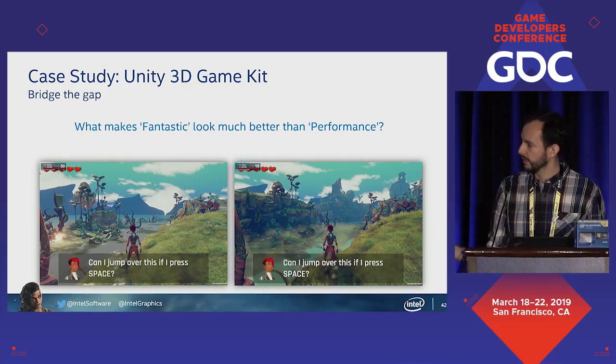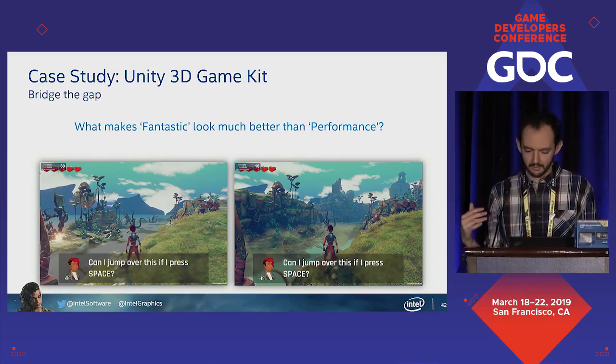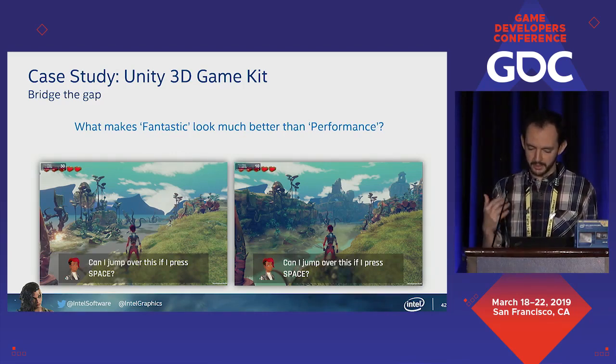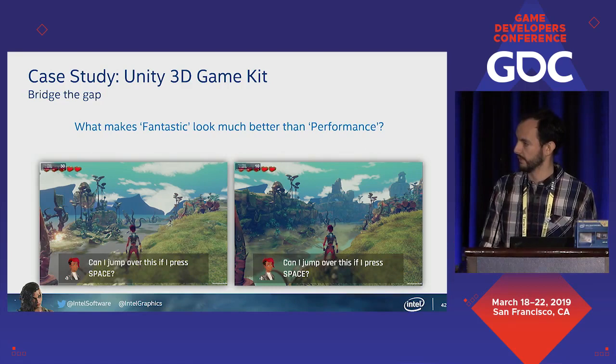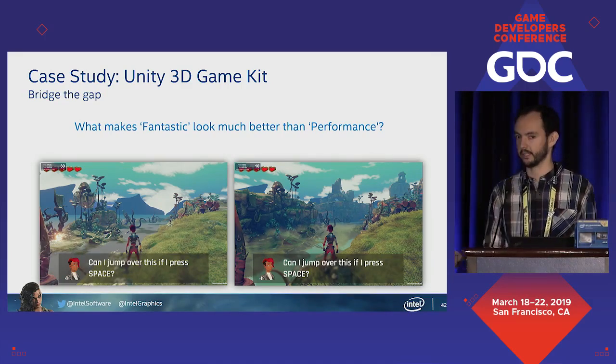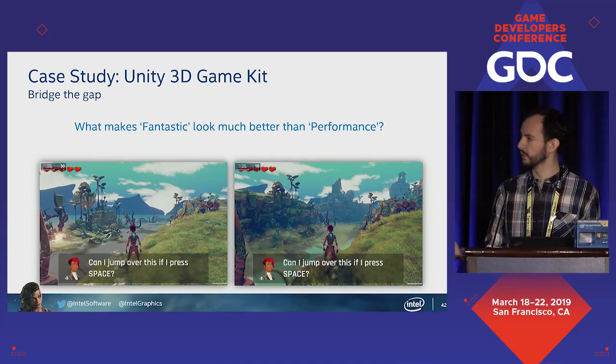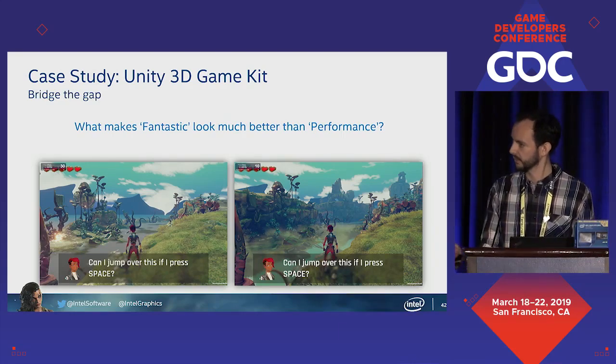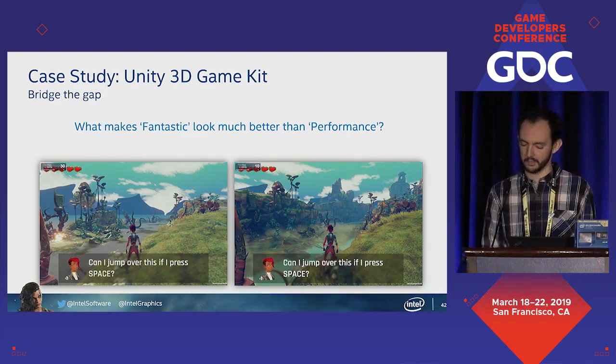Just sitting back and understanding what the problem is here, the first thing that comes to mind is, what makes fantastic mode look much better than the performance mode? If we can understand this, we can prioritize our trade-offs once we start bringing stuff back in. So it's really important to set your visual quality goals and your performance goals. The performance goal, we already said it, is 30 FPS. And then what are our visual quality goals?